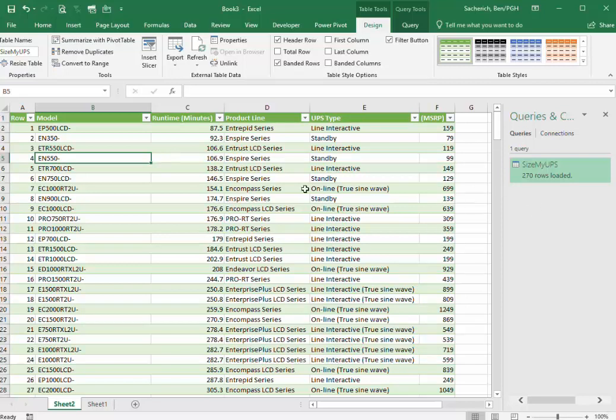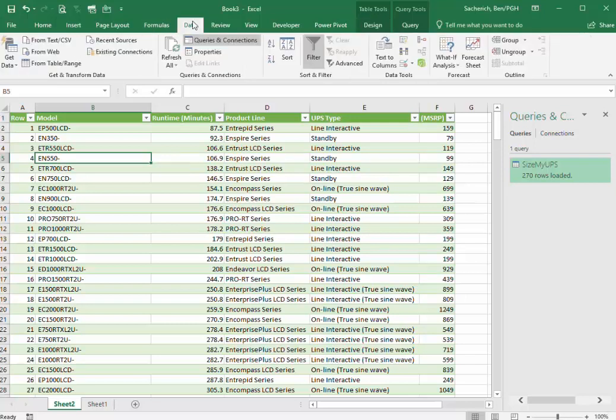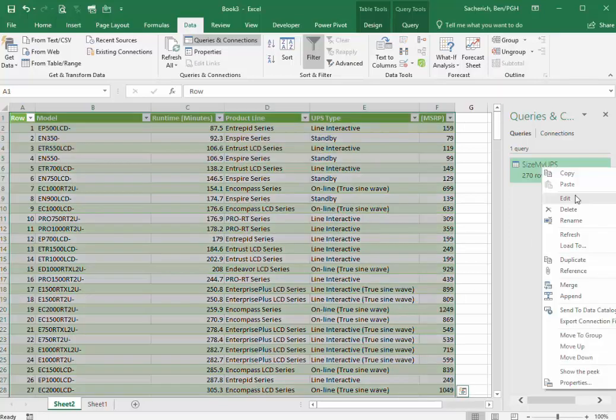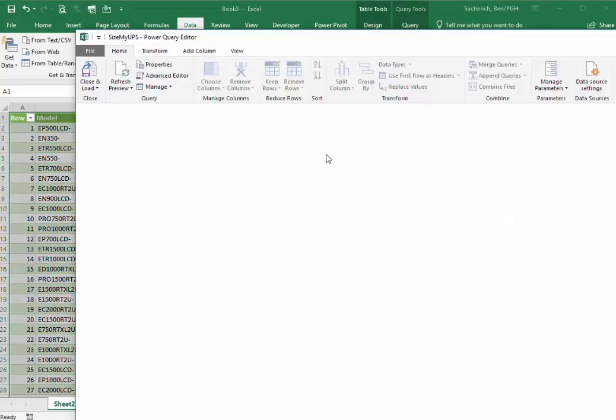If I need to go back and edit that Power Query from the data ribbon, you can hit queries and connections, which opens up this panel over on the right side. I can right click here and hit edit, and I'm back in the Power Query editor.